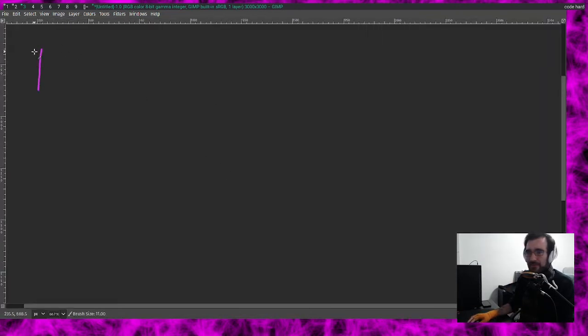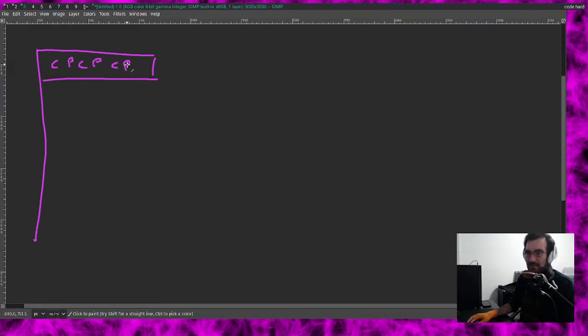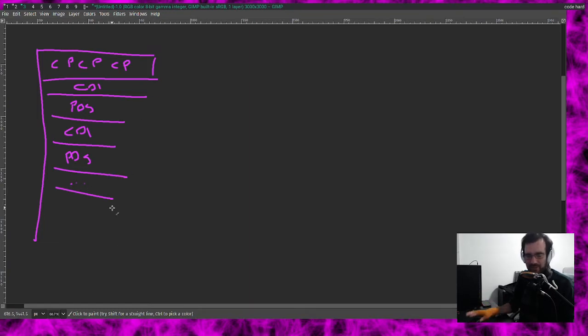We have a GIF tag. Oh, we've got a buffer, right? It has a tag at the start. This tells us what's in it, right? So this says color, position, color, position, color, position, right? And then we have color, position, color, position, etc. And you can just repeat this over and over again.